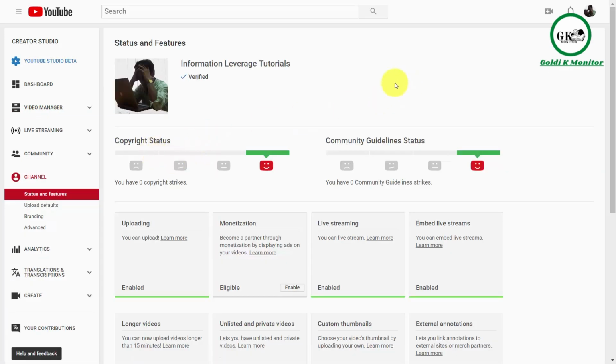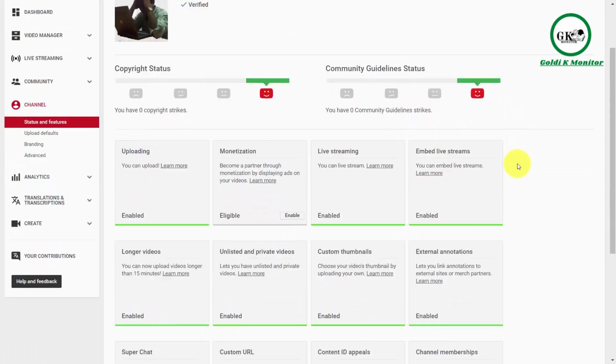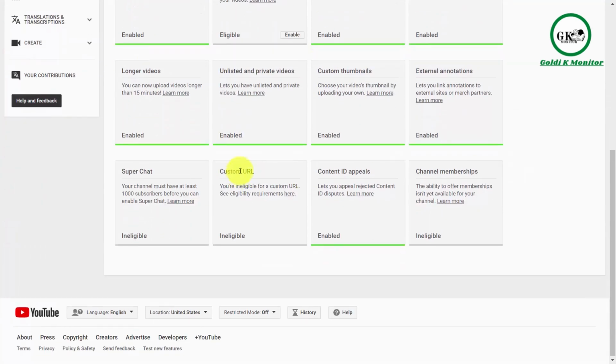Welcome back. Now, if you go inside of your Creator Studio, and you go into the channel link, and you click on status and features, one of the things you're going to want to do is scroll down to the bottom. You're going to notice that there is a way for you to get a custom URL. Now, currently, this channel that we're using for the sake of this tutorial course is ineligible for a custom URL. However, it is a good idea to know what the requirements are.